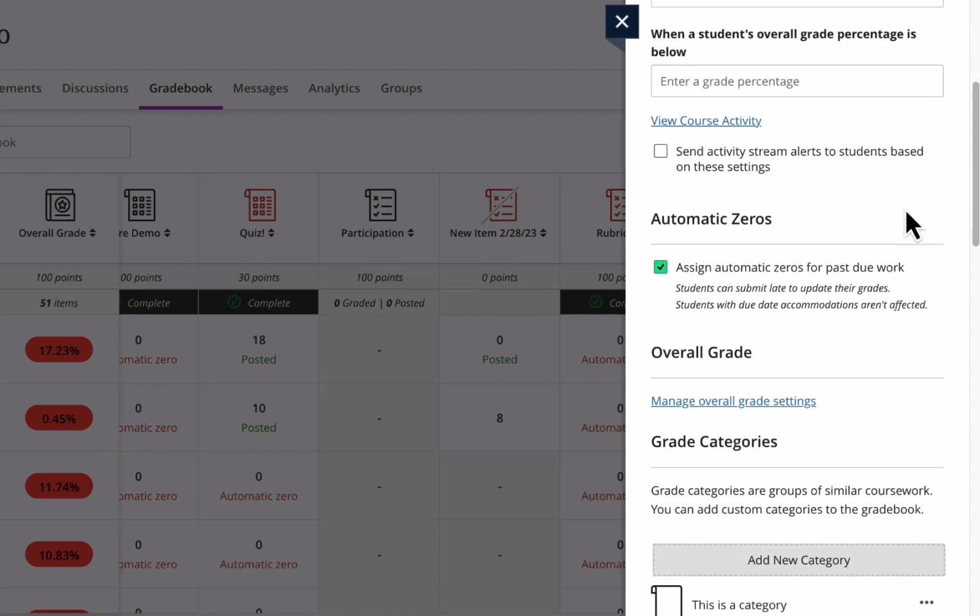One thing a lot of folks have been asking for is the ability to give students an automatic 0 once the due date for an assignment that they haven't submitted passes. You can do that in Ultra courses just by making sure this automatic 0s checkbox is checked. So as soon as the due date passes for a particular assignment, Scholar will pop a 0 into that grade and the student's grade will be updated.